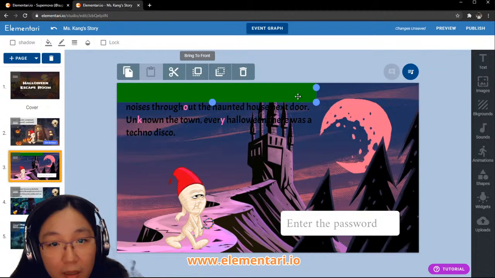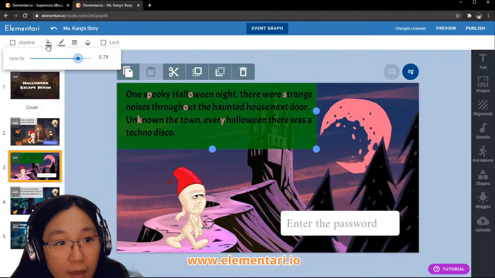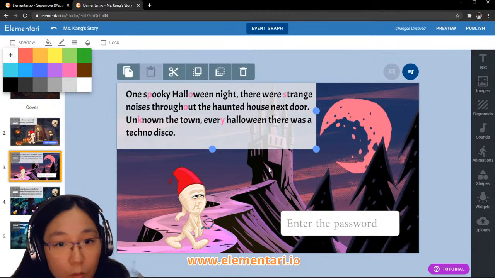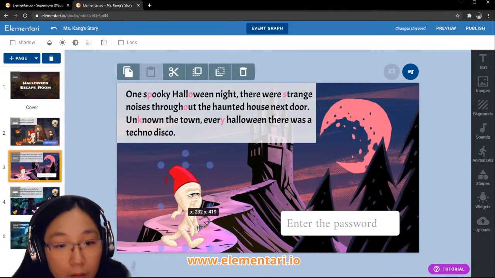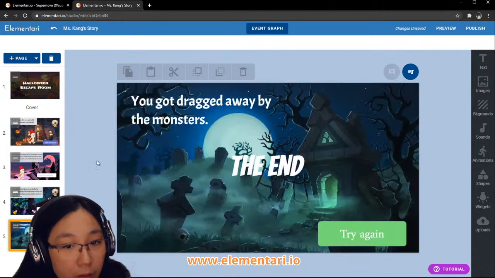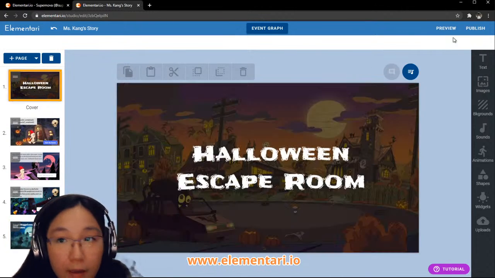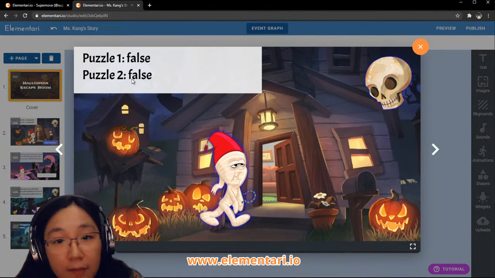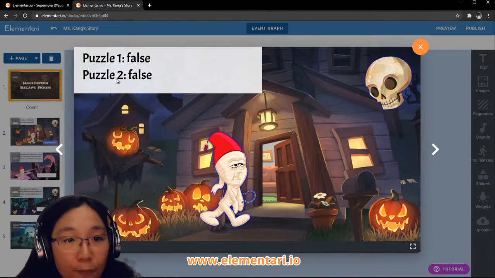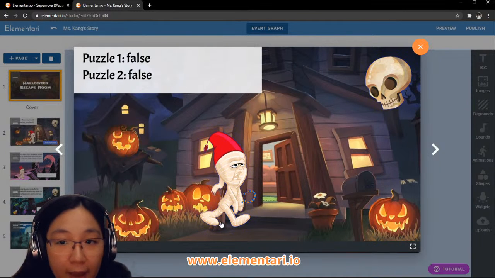So we're just gonna make it a little bit prettier and change the opacity of this and make it white so we can see better. Perfect. So let's try it out. I'm gonna preview. And basically puzzle 1 is false, puzzle 2 is false. Later on we can just remove this, but for now it's helpful for us for debugging purposes, so we know exactly what the variable value is.